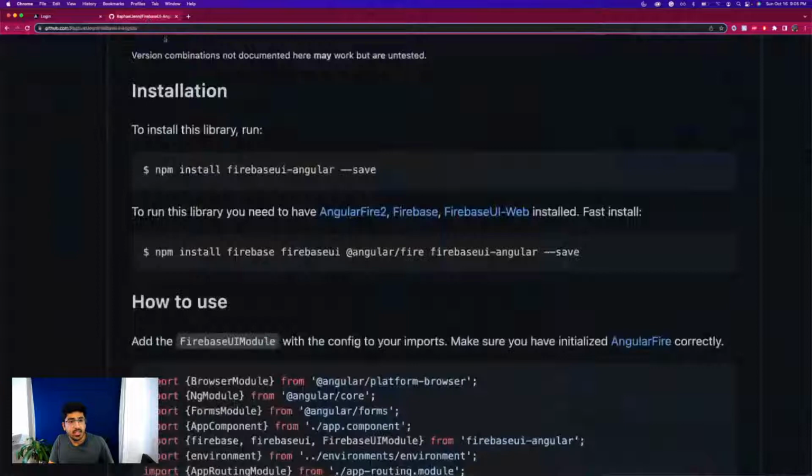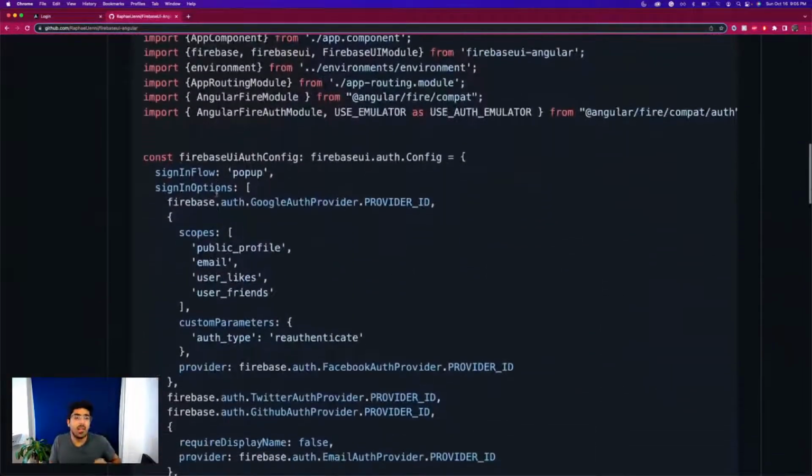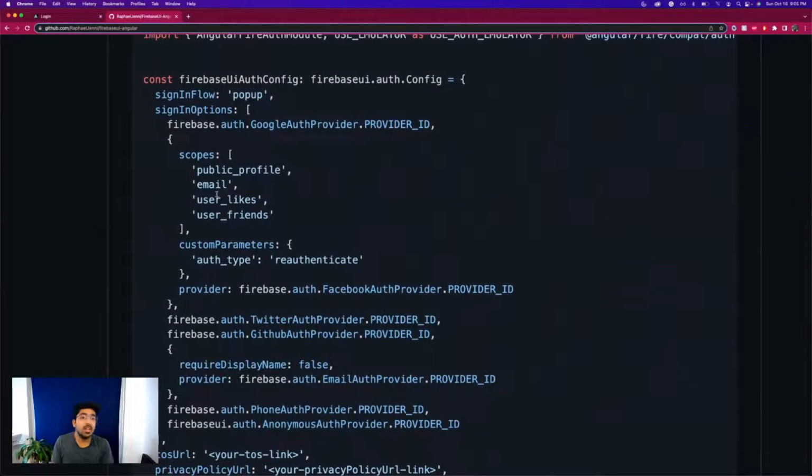The next thing is that once we have that ready, we have to set up, hey, what different kind of configurations do you want? So we want the sign-up flow to be a pop-up so that we see a pop-up screen where you can choose maybe a Gmail account, your Facebook account, rather than going to a different page altogether. So you can decide that. You have a few different options over here.